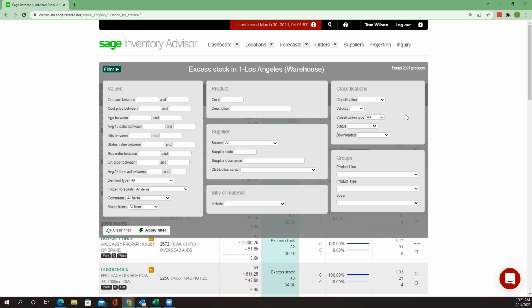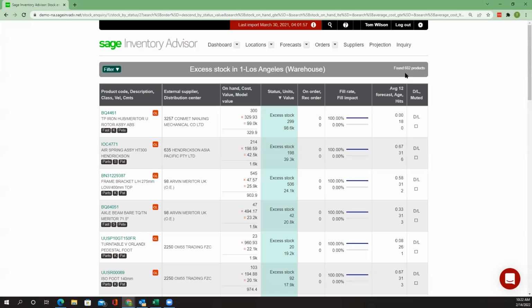Hey, I'm looking at a list of excess inventory. If I have some A items that are high turning, I'm probably not as concerned, they'll move. But what I'd really like to see is show me all of my C items that are low turning. Let's see what that list looks like, apply the filter. And it turns out that 602 items in Los Angeles are in excess and are C and low turning items.